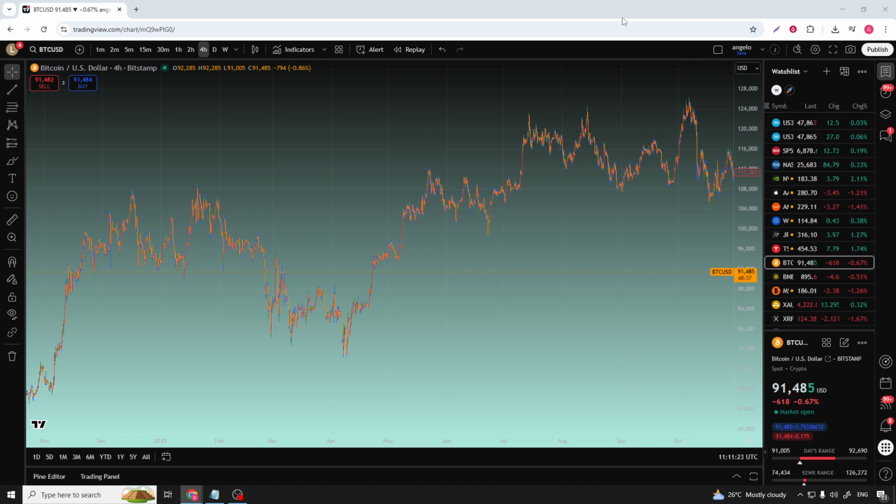First, make sure you're logged into your TradingView account and you have a chart open. Any market or time frame is fine. What matters is that you can see the main chart area.